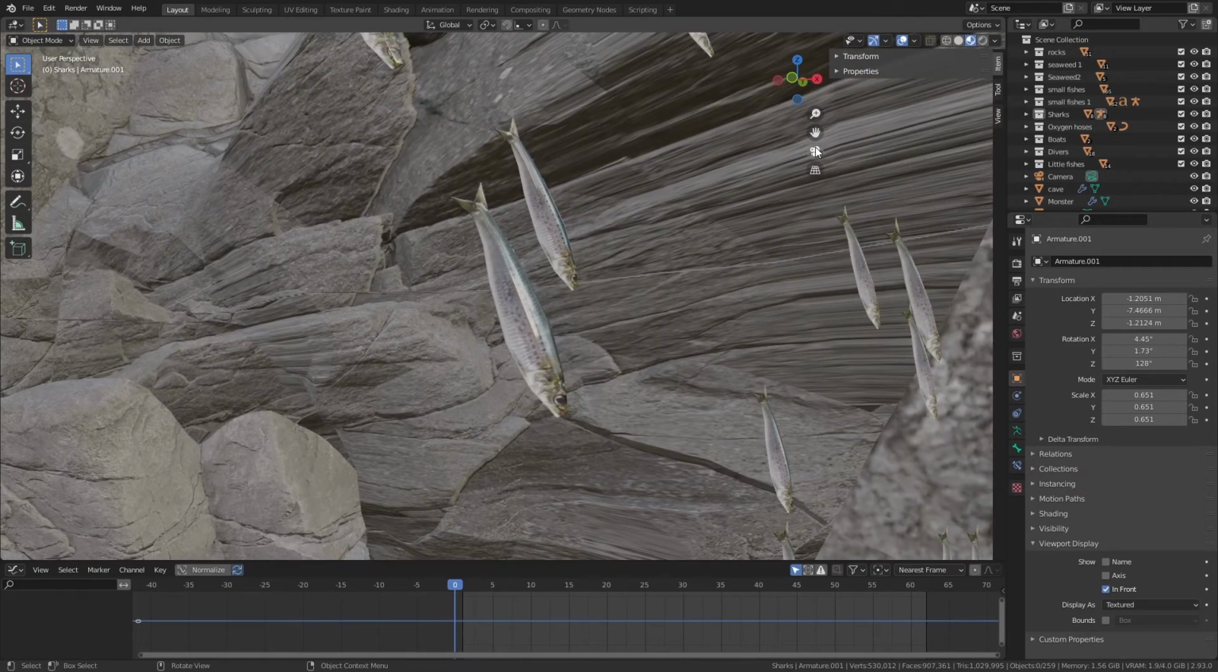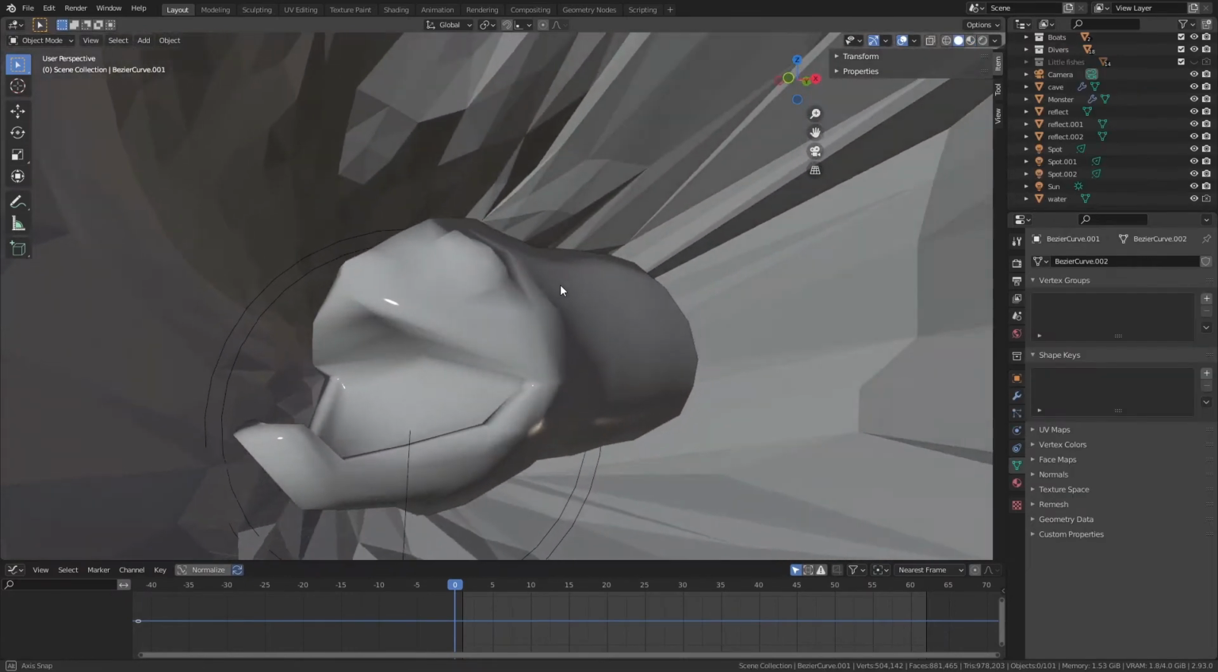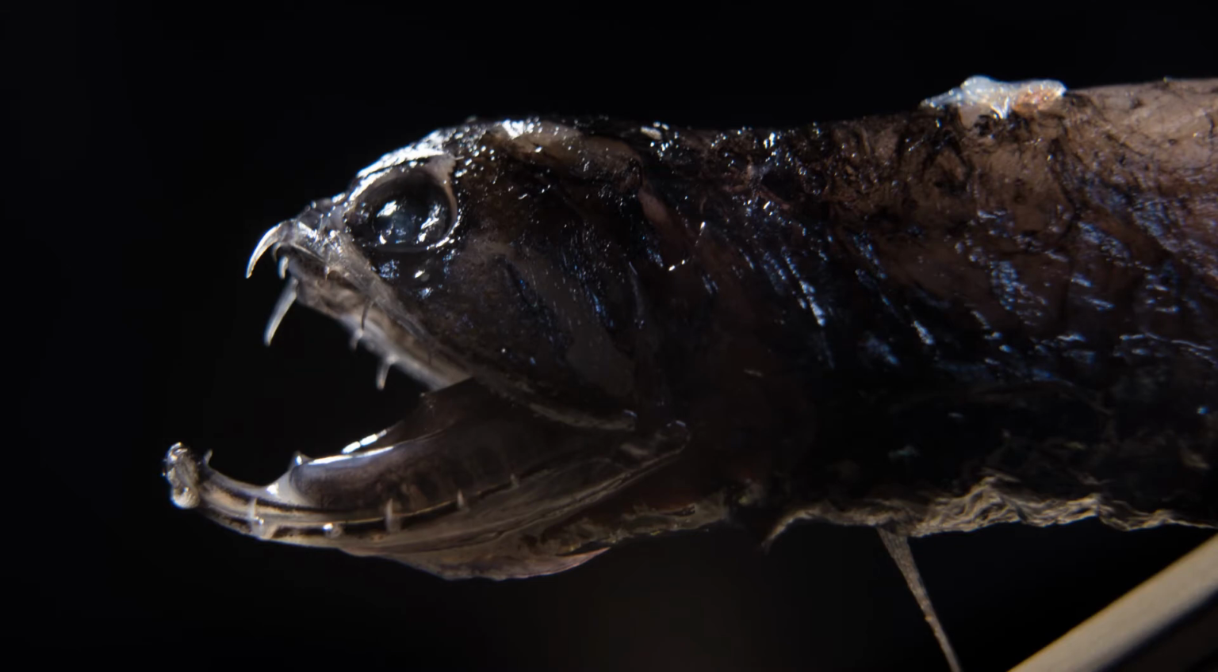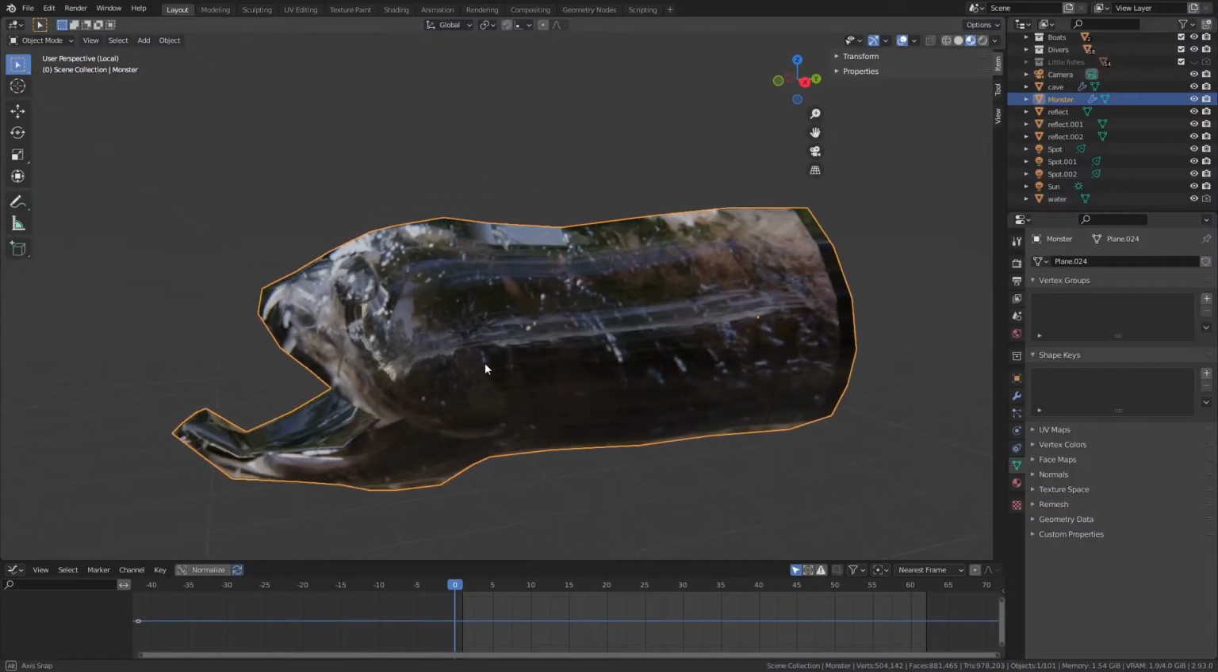Nothing new here, you know the drill, there's just a lot of them. The monster is a basic low poly model with a projected photo on it. It's a picture of an ugly underwater creature. I don't know how it's called, but it's terrifying.